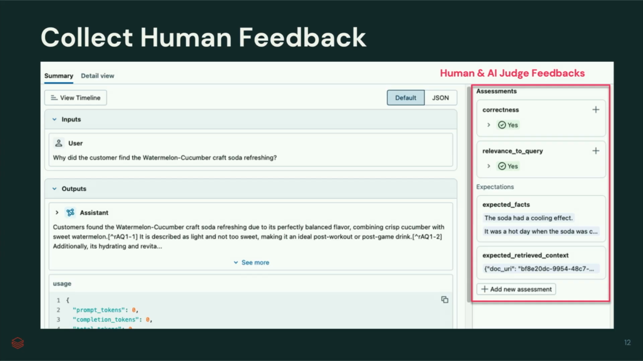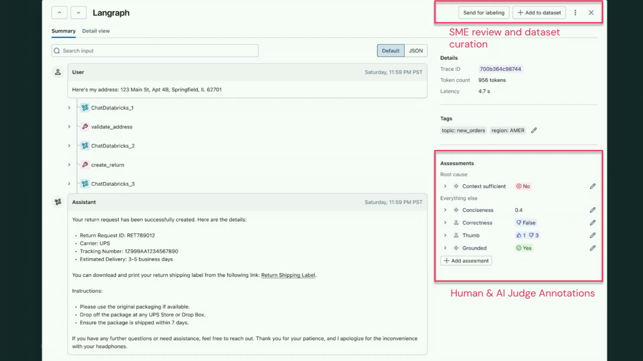Exactly. So for this screenshot, you are seeing that this is capturing the user input and the system output in the same place with the human and AI judge feedback. And here, imagine this would be your production trace where you have a user input and the MLflow tracing that shows each step the agent takes and a system output. And you can see the assessment to identify the root causes from ML judges and the human annotations. And you can send this trace for SME review and dataset curation later.